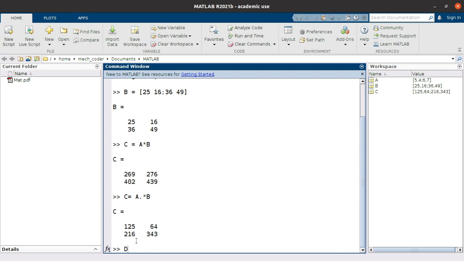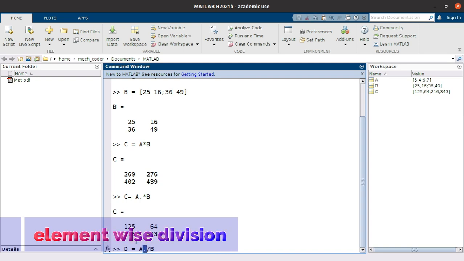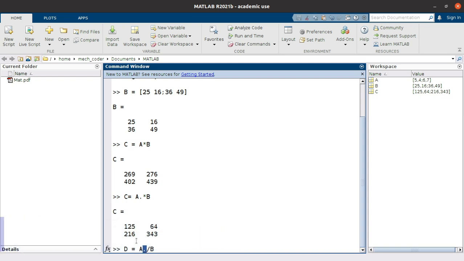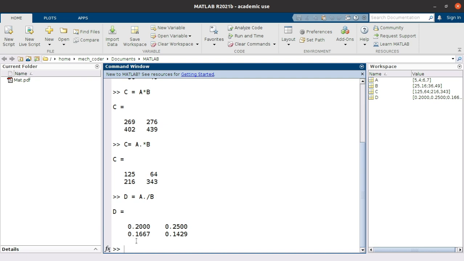Similarly, let's do the element-wise division. I can do the same operation using the division operator. For the division we use this slash symbol, and to do element-wise division we have to put a dot in front of it, which will divide each individual element. If you do this operation by pressing the enter key, MATLAB will give me this D matrix, which is the element-wise division.